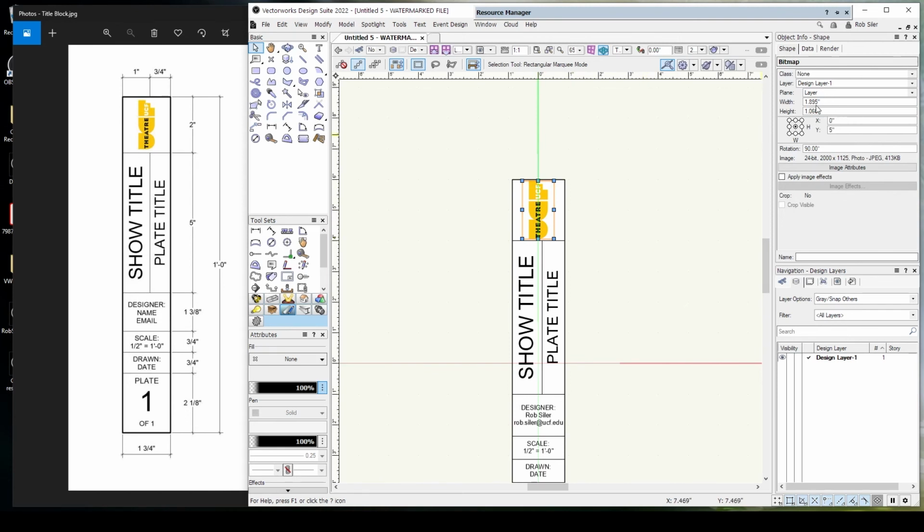You can always specifically input measurements if you know. You can also get it close. So like probably like 1.8 inches wide by 1 inch tall would be pretty close to accurate.